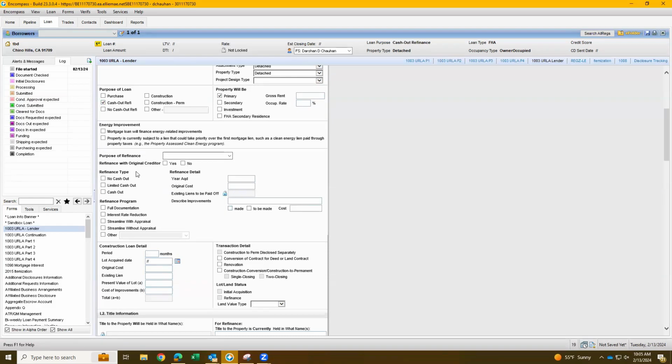Please make sure you are completing this. It's very important that you put what type of refinance you are doing. If you're doing a cash out, what type of cash out are you doing? Are you consolidating debt? Is it a cash out limited? No cash out? What is this? Like, why are you doing this?